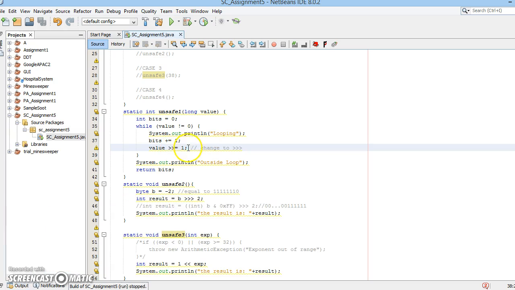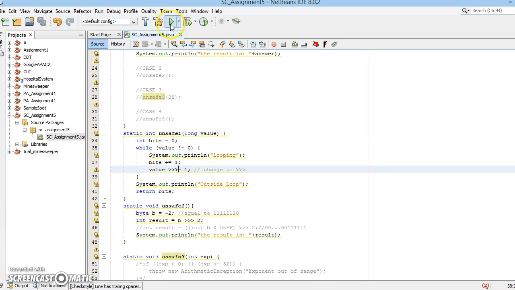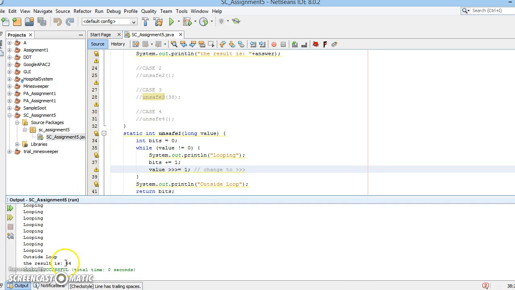Logically, when we use the logical operator, we get the correct result, which is 64. That is the number of bits that are there in a long type of value.